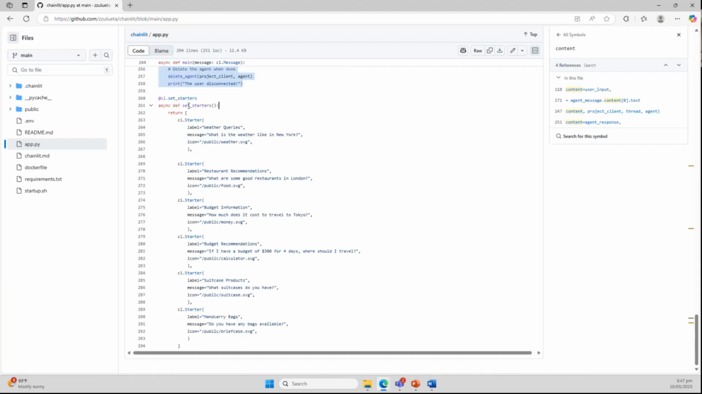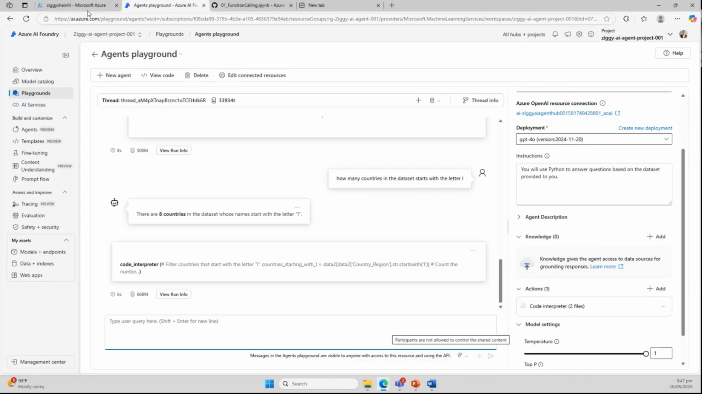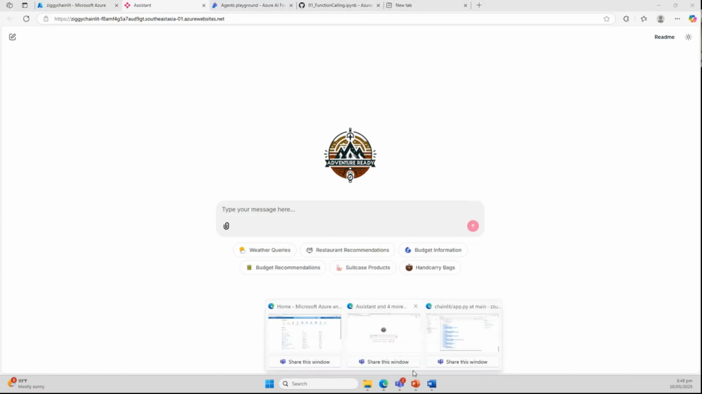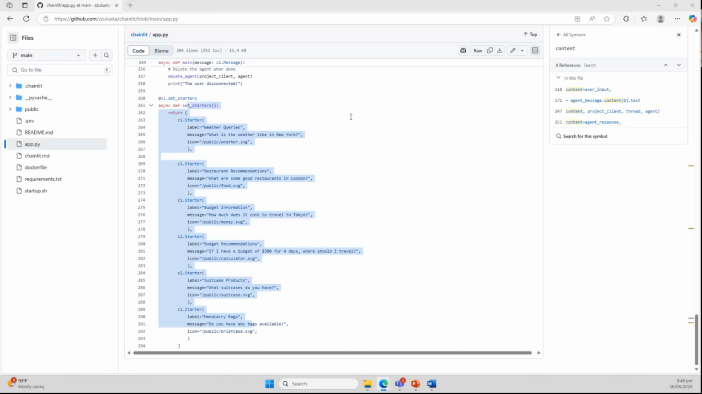Okay, and then here are the starters that you saw. Let's open again the app service. We have our app service here. So you see here, these are the starters, the ones here below. Let me show it to you through our code. Okay, you have it here.